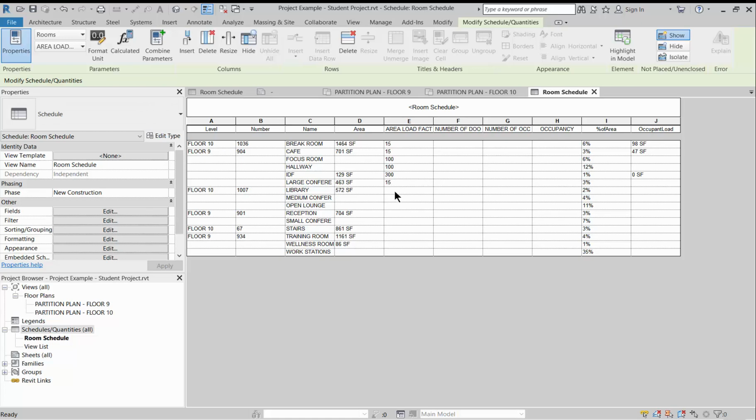Large conference room is assembly unconcentrated 15. Library stacks are 100, which I'm going to assume. If it's reading area, that would be 50, so again you need to look at your room. 15 for medium conference. Lounges are usually 15 unconcentrated seating. Reception most of the time doesn't have a lot of seating, so a lot of time I count it as 100, but again look at your individual design.